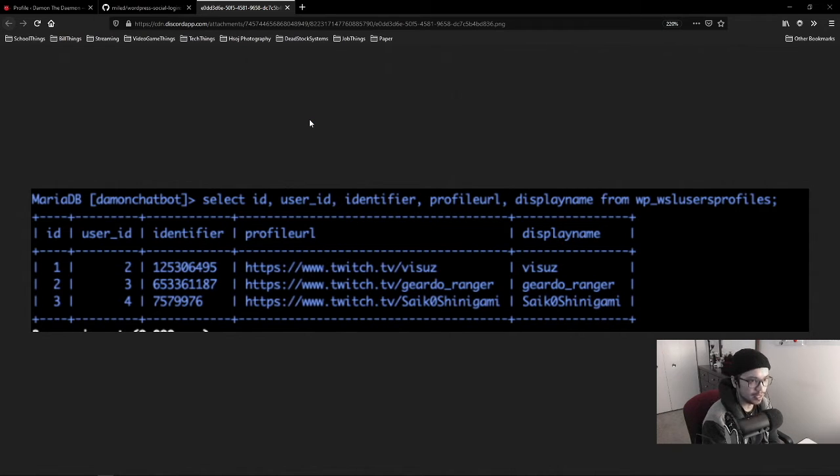The identifier is actually the user ID from the Twitch API. That, coupled with the display name, which is the username for Twitch, again pulling that from the Twitch API, as well as the profile URL. But the display name and the identifier, that is what is used for multi-user functions for Damon. So from here, I'm going to go ahead and hand it off to Joshua Glardon. He will go over more of the architecture as well as the back end for Damon the Daemon.